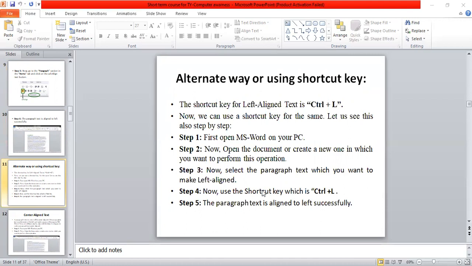Now there are some shortcut keys also through which you can do the left alignment of text. The shortcut key is Control L. Now what is the step for doing this? How will you use a shortcut key? Just the same. First open your document on your PC. Then select the paragraph which you want to left align. And now use your shortcut key, that is Control L.